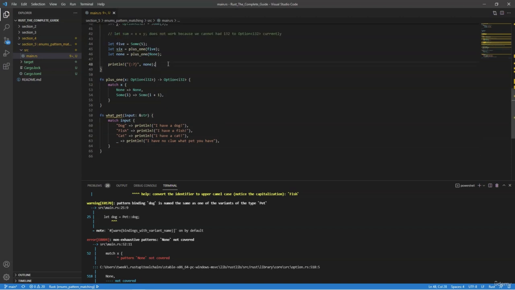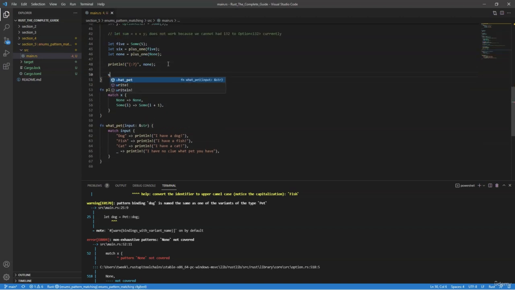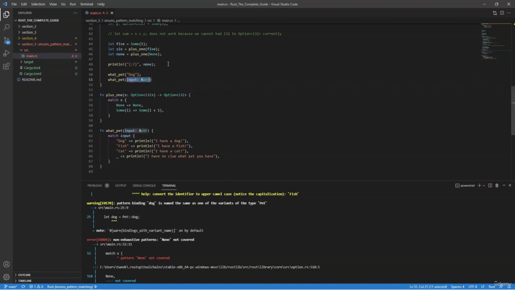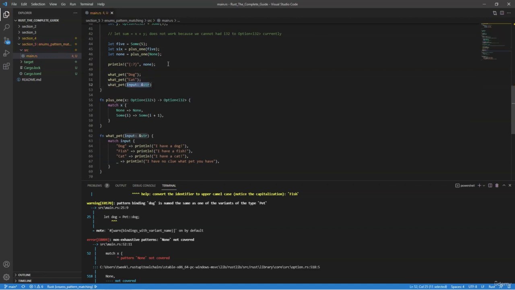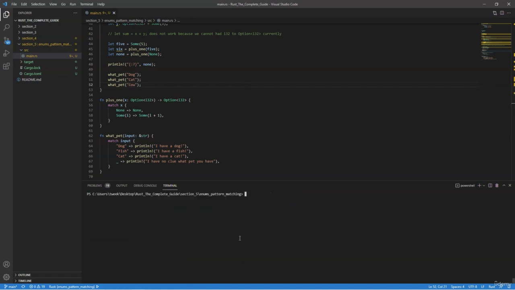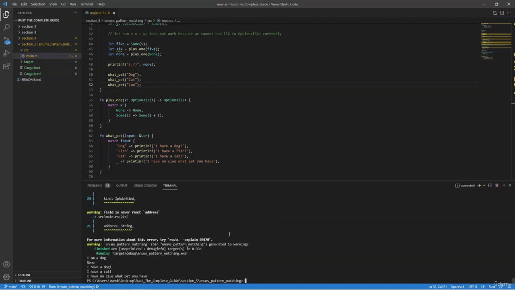So now let's test this out real quick. We'll say what_pet, and we'll say dog. What_pet, cat. What_pet, and cow. So now if we run this, we expect to see I have a dog, I have a cat, and I have no clue what pet you have. And that's exactly what we got.